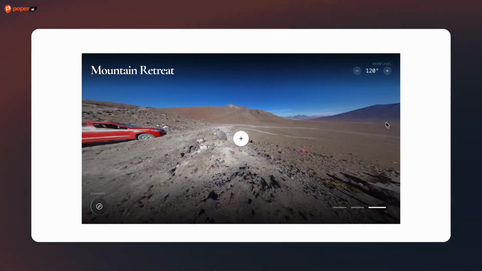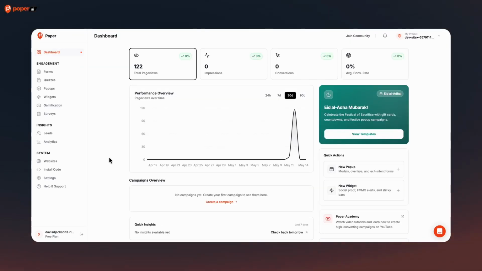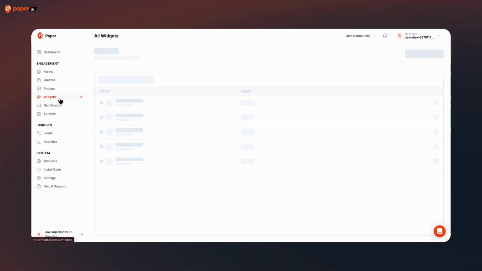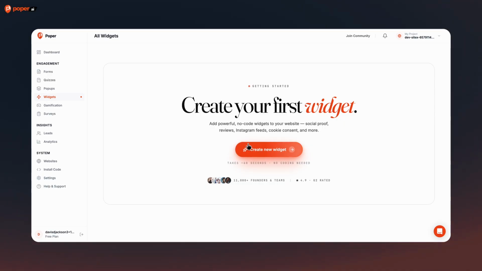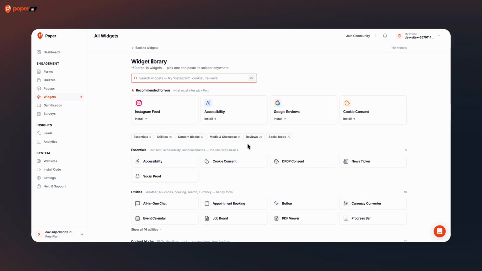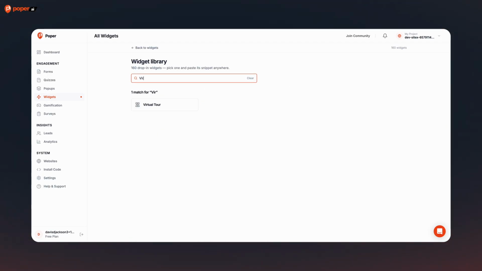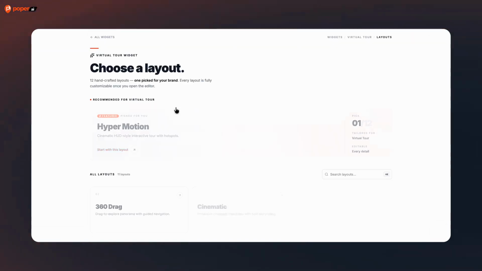So let's get started. First, go to your Popper dashboard. Once you're there, click on Widgets from the left sidebar and then click Create New Widget. Now, search for Virtual in the widget library and open the widget.